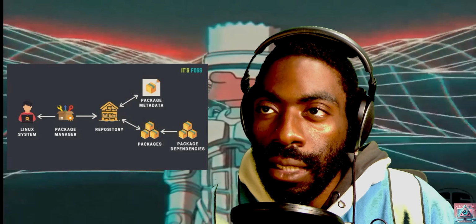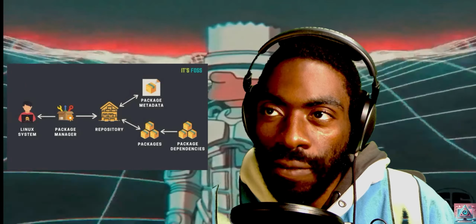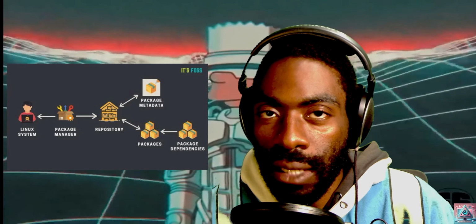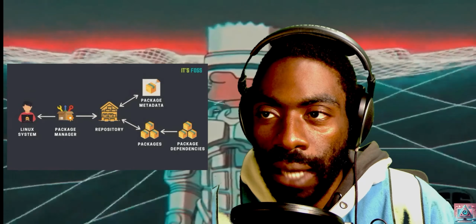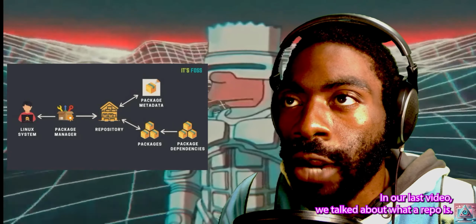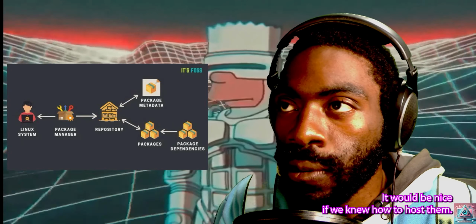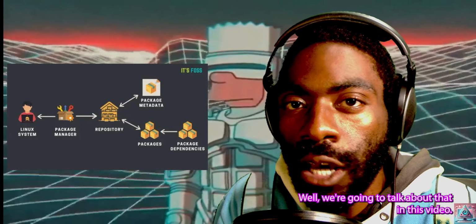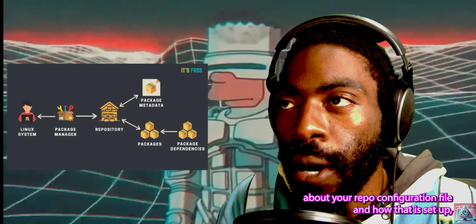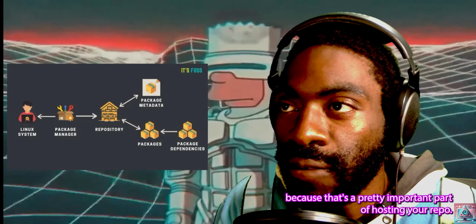In this case, it is a couple things. It's a website with a URL, and it's also somewhat of an FTP server that holds packages, the dependencies for those packages, as well as metadata about those packages, like what version it is and what dependencies it needs to run. In our last video, we talked about what a repo is. It would be nice if we knew how to host them. Well, we're going to talk about that in this video. Before we get to that though, we have to talk about your repo configuration file and how that is set up, because that's a pretty important part of hosting your repo.